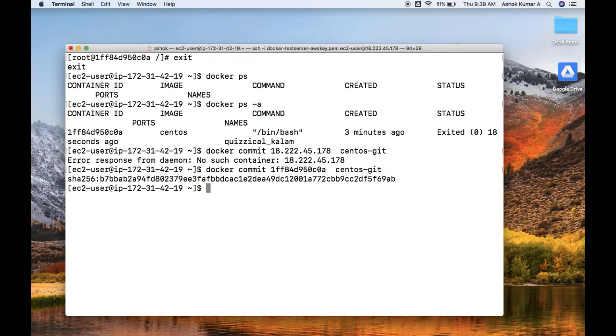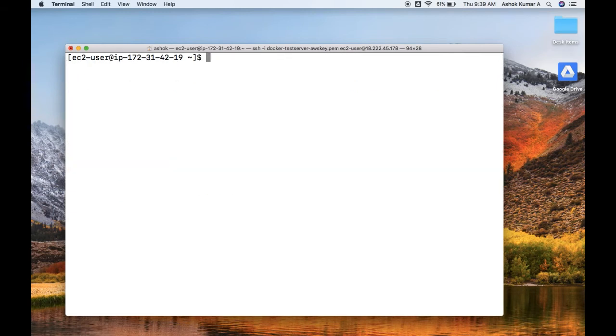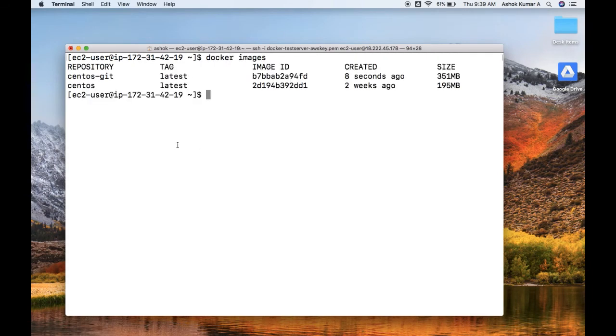Paste. All right. Great. Clear the screen and say docker images. Now I have two images. One I downloaded from the Docker Hub. The other one I just created. This is an image which contains Git already installed. As you can see, the size of this image is pretty high. It has about another 160 MB more.